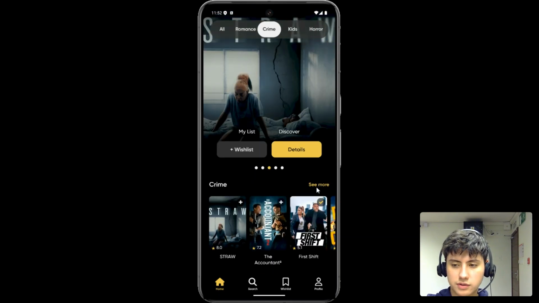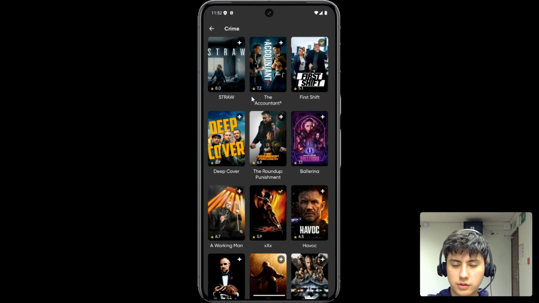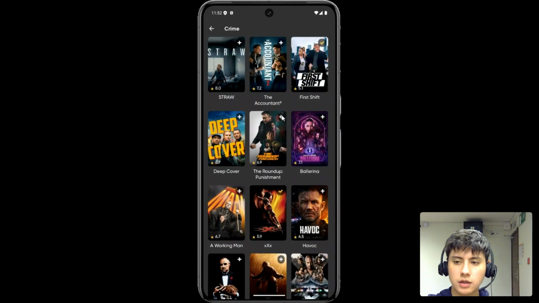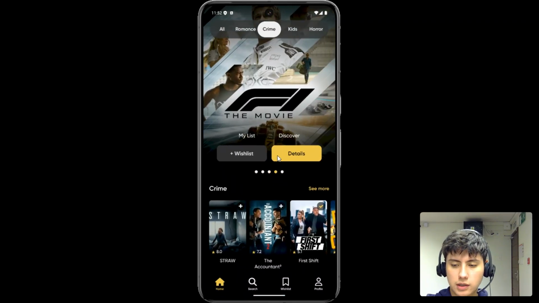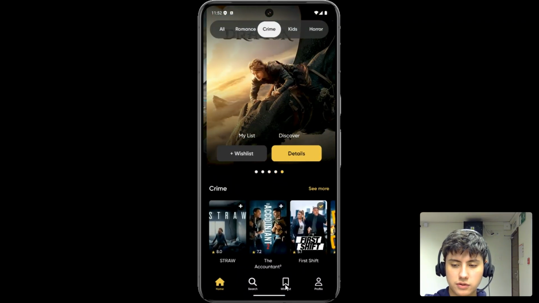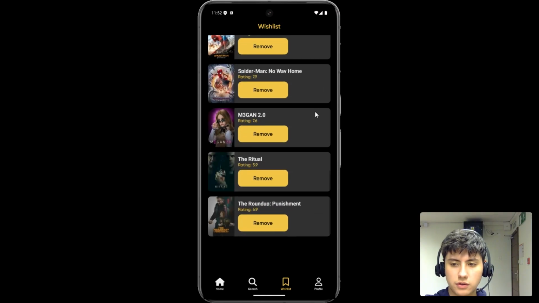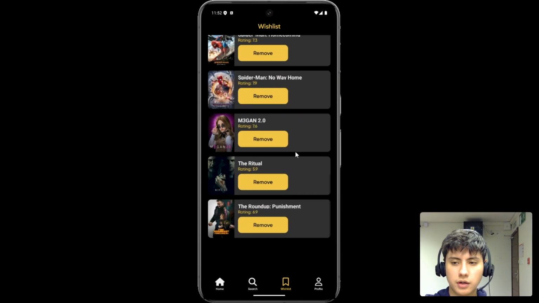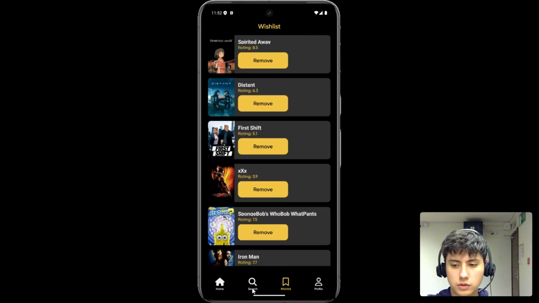So this works the same as before. You press the see more button and you can see all the crime movies that we have available. You can also add one of these if you want and go back. So now that we added some movies, you can see that the wish list is longer. We have more movies here and we could remove them if we want.